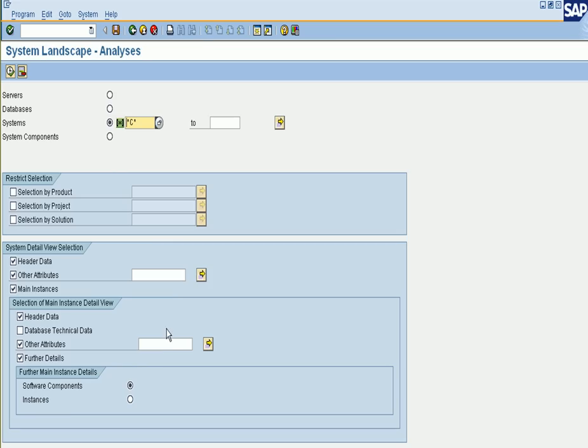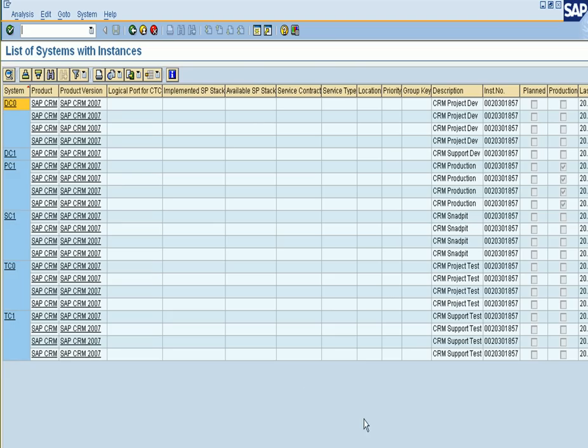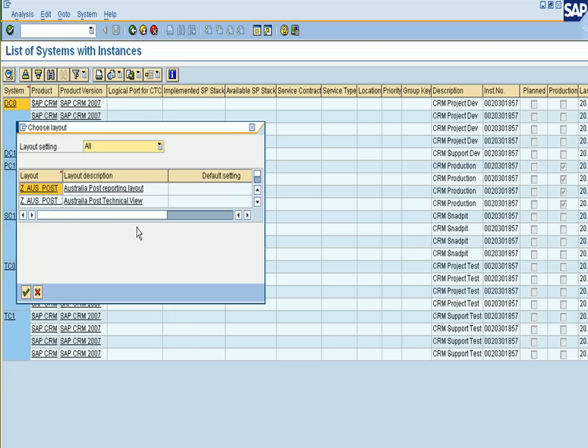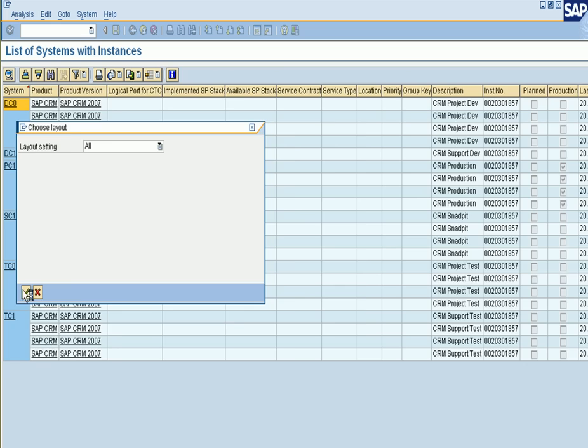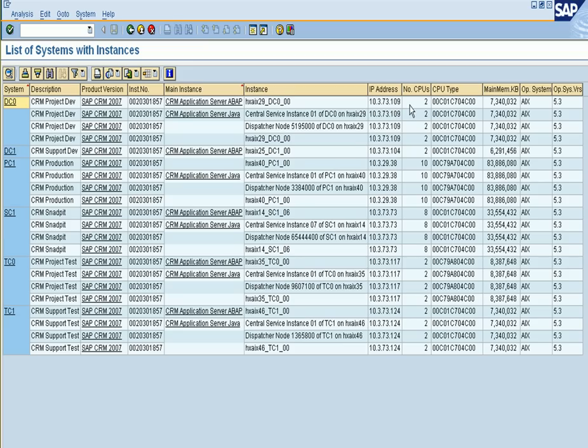If I want to take this a step further and show the technical settings, so I want to find out the version of operating system I'm running on, how many CPU, even the version of the database, I choose the layout. This time I go for the technical view, and as you can see, I can look at IP addresses, number of CPUs, the CPU type, how much memory, and what operating system I'm at.